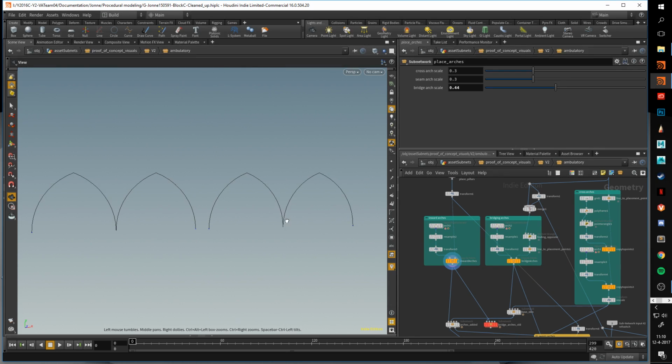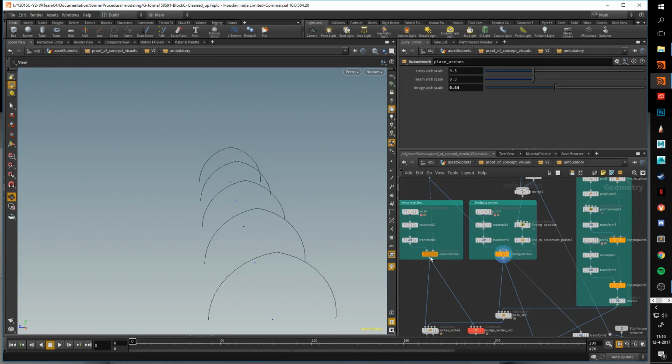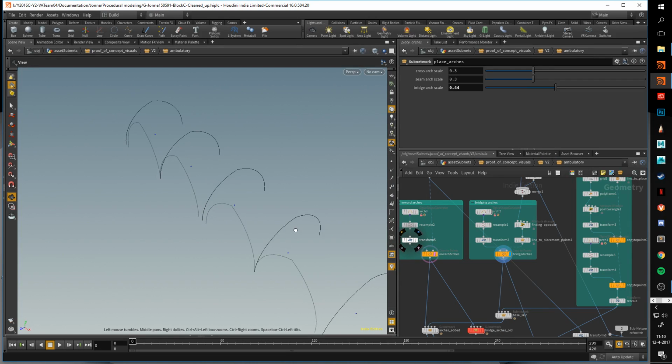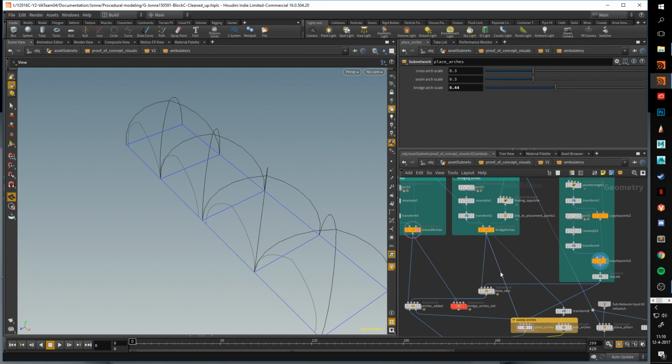Here you can see those points that were made with the pillars earlier on. Those are imported here as well, just to place the arches. These are some cross arches. So if I actually pull up the other arches, you can see here that it starts to form a shape. And here even more. So there we go.